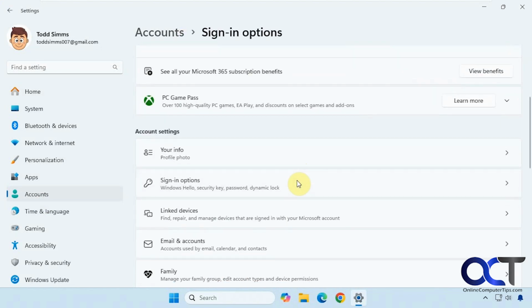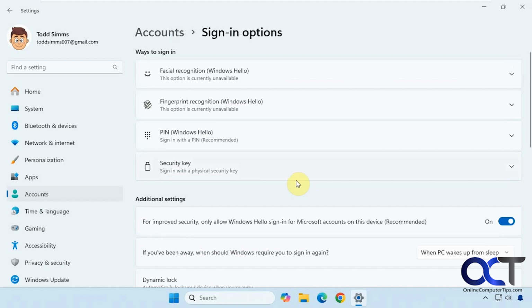Then you have your sign-in options. So most likely you're going to be using Windows Hello if it's a standalone computer in a workgroup. If you're at work on a domain, then you're probably not going to be using this with a PIN. You're probably going to be using a password for the domain. Then of course you could set up your facial and fingerprint recognition, change your PIN and so on.